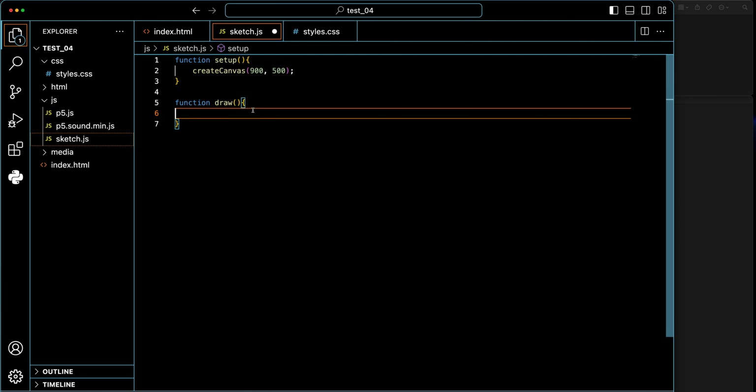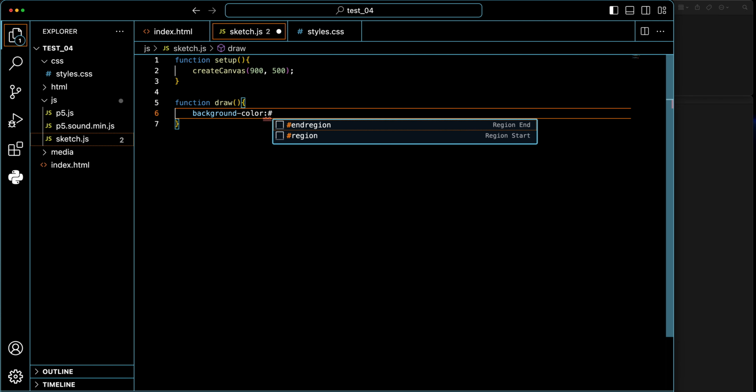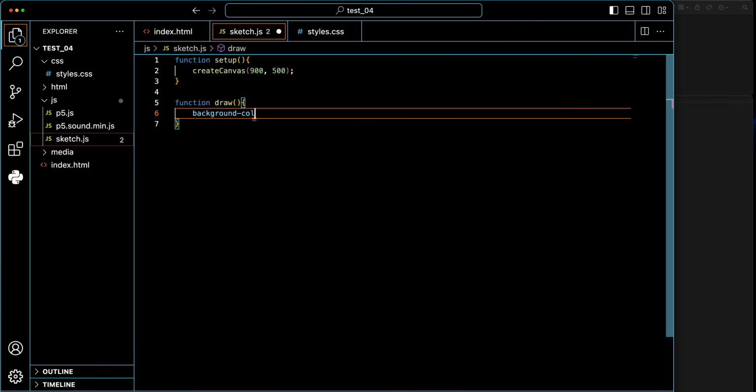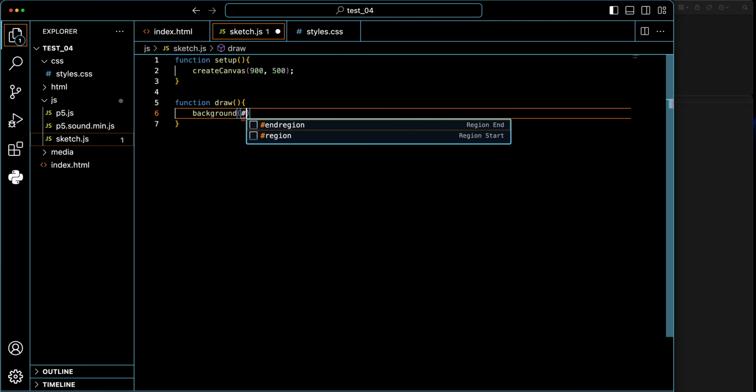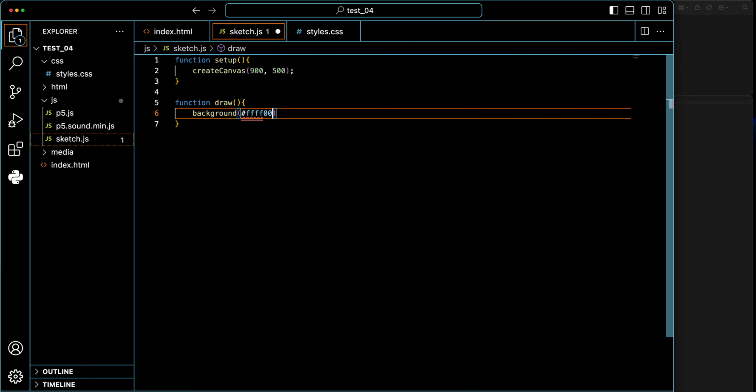And then in draw, background. Not background color, just background. Let's make it, I don't know, yellow. No, I'm confusing my HTML hex code with this. So it's 255, 255, 0.